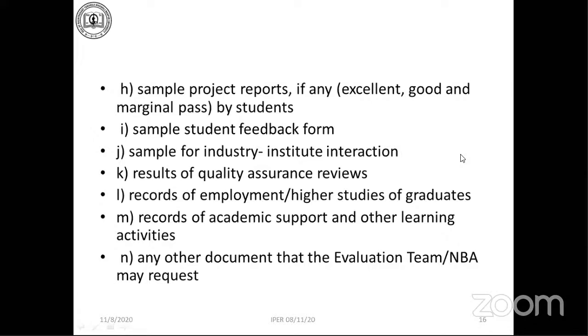Sample project reports, sample student feedback form, sample for industry institute interaction, result of quality assurance reviews, records of employment, records of academic support, and any other document that the evaluation team may request. Now here you will find that the word sample is used. Why? Because the NBA authorities also know that it is not possible for the evaluation team to check each and every document of each and every student. So it is important that you provide sample documents which you feel are 100% available and 100% perfect, and no doubt you can provide them to the evaluators.